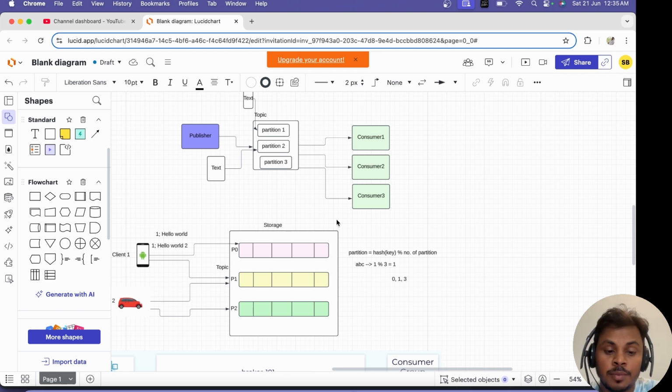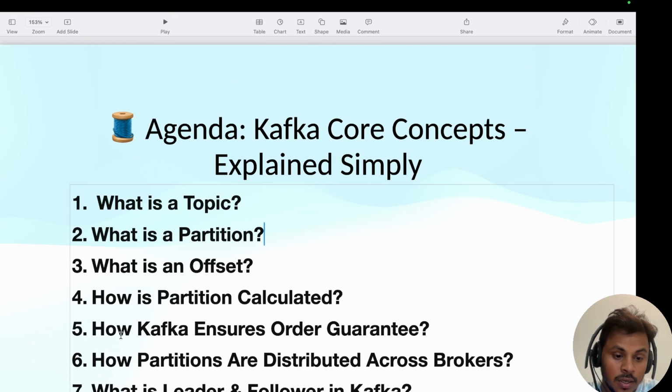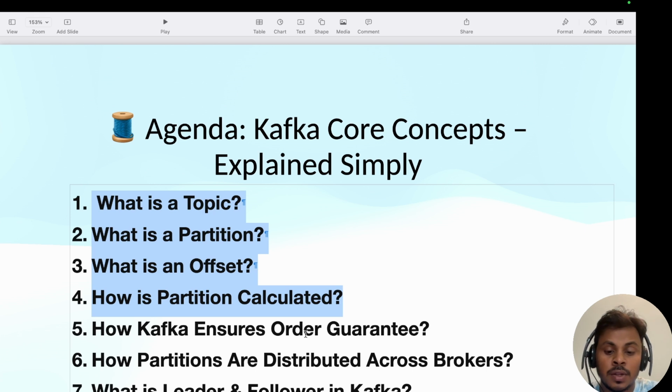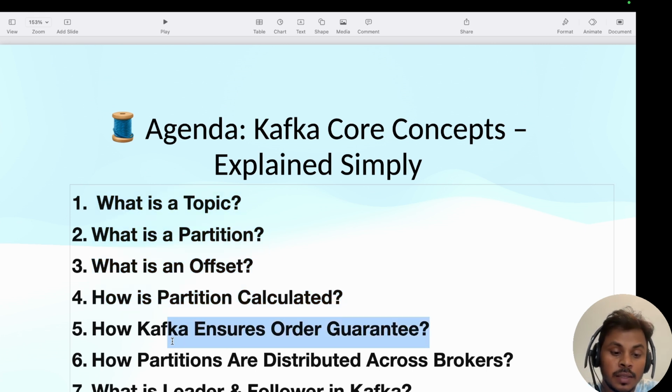Before that, I have to explain partitions and distribution. We covered topic, partition, offset, and how a partition is calculated. Now, how does Kafka ensure order guarantee? I already explained this in my previous video. Please go to my previous video and watch it first, then come back here. Then you can easily understand all these things.